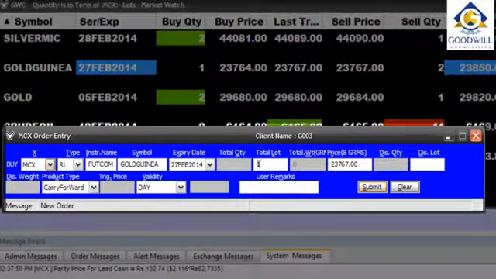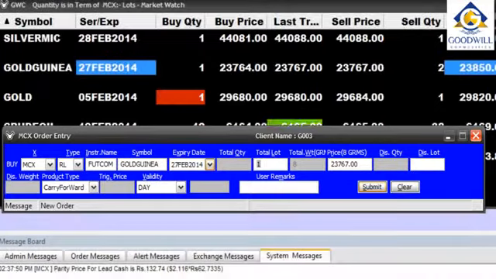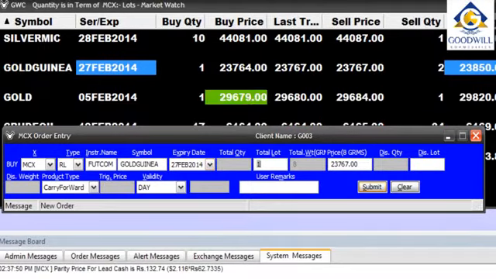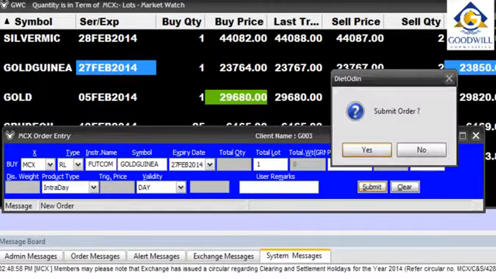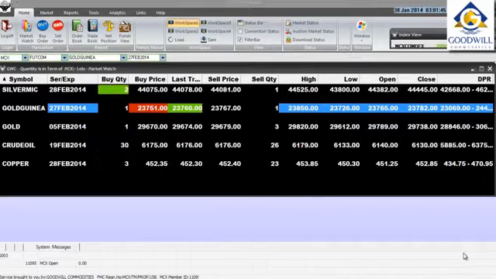I am going to verify it is a regular order and the instrument is gold guinea. In this particular contract you should always verify the contract, since we have a lot of contracts running. Only one lot I am going to place, and I am going to change the product type to intraday, with validity for a particular day. So if I press submit and click it, what happens? Now let us see the status of that order.